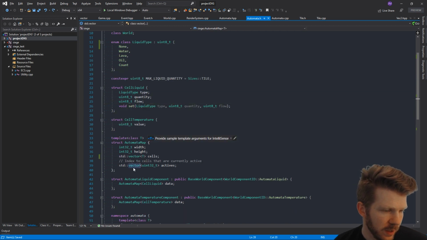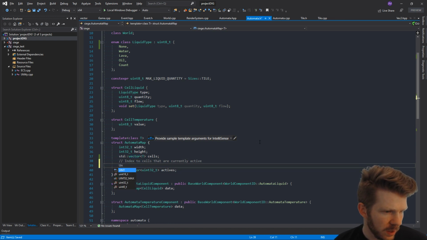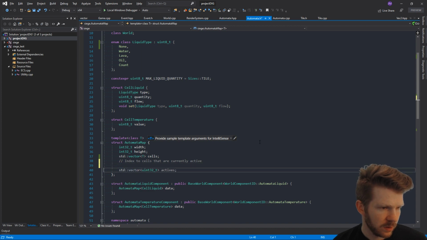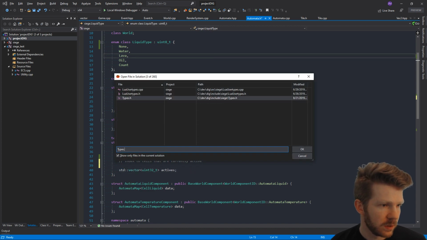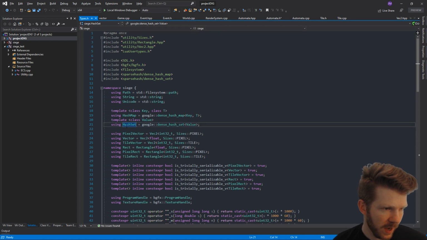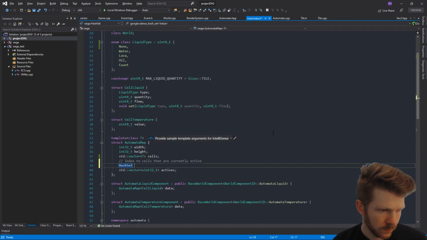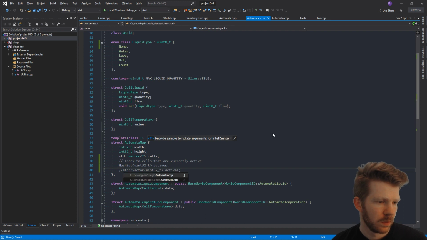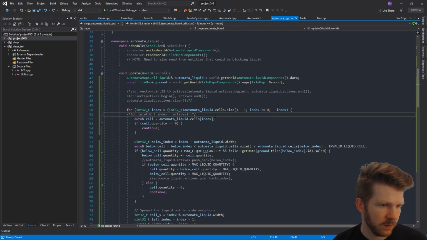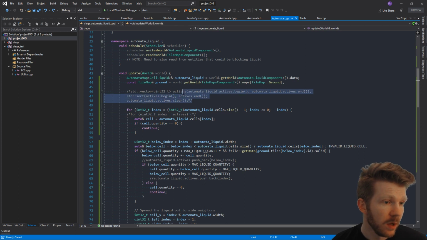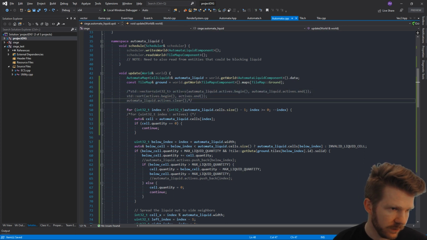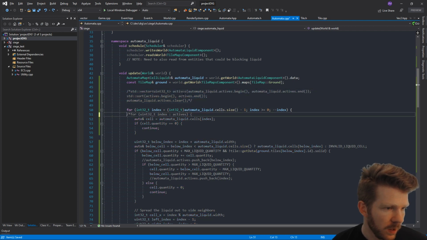Perhaps what we could try doing is making this a set. We have an unordered set, or I forget what we call it in our types. We have a hash set. There we go, which is our actives. So that's a set now, meaning we can only have one entry per key, which means we don't have to sort it anymore. So we'll leave this stuff commented out for now, and then we can iterate over it.